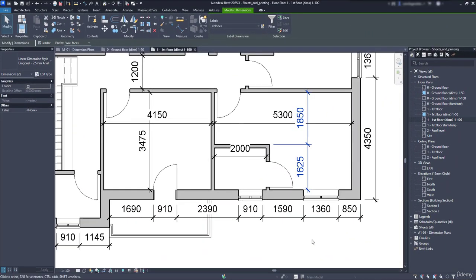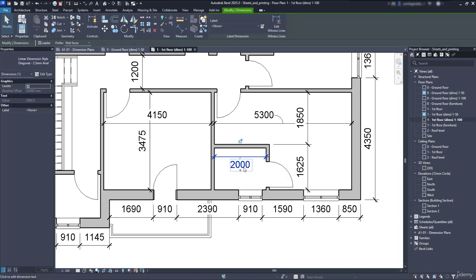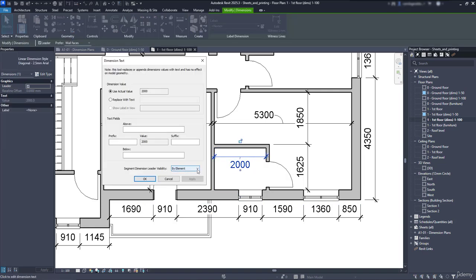Now here's another tip. Click on the dimension text, and using the grip you can move it where you want. Let's place it below the line so it won't overlap the wall. Repeat the process for this one. Move the text a bit to the left, and you will notice that a leader appears when the text is significantly out of the center. We can also remove the leader from a dimension line by clicking on the text and changing the segment dimension leader visibility to always on.